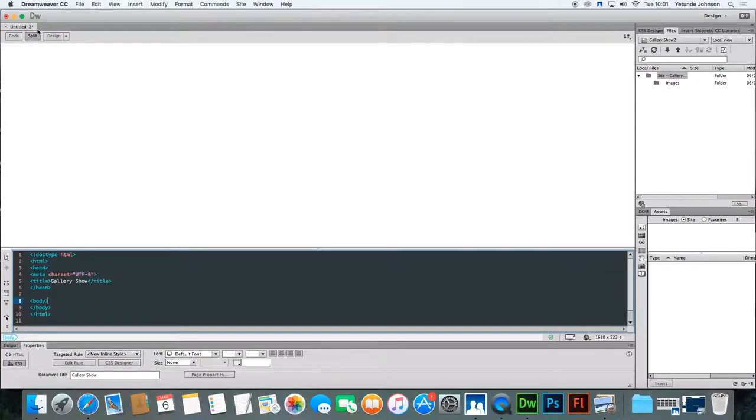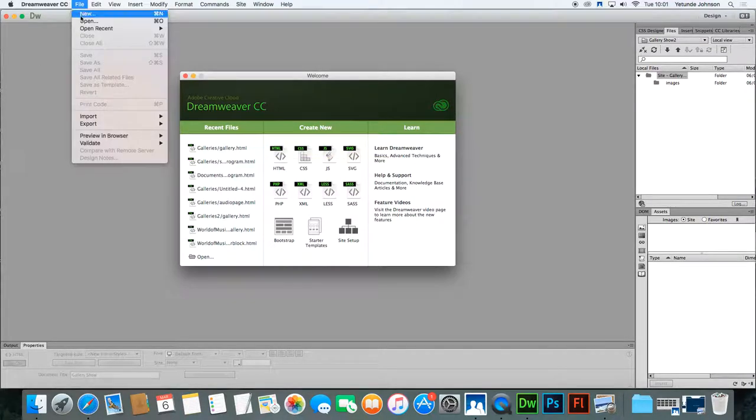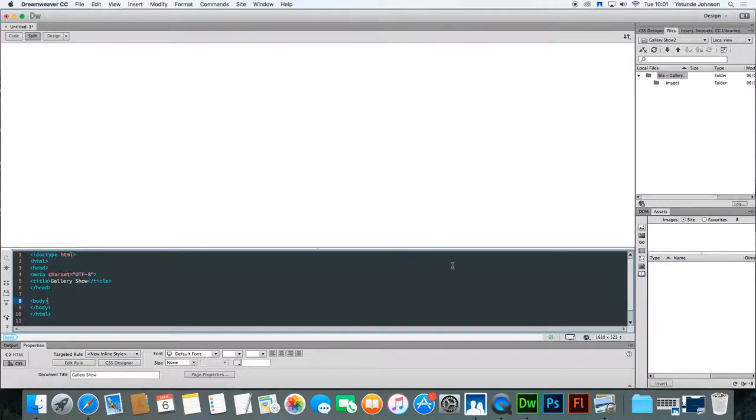The next stage is to create a new HTML file. I've got one open, but I'll close that one and I'll create a new one. So you can either create by going to Create New and HTML, or you can go to File, New, New Document, HTML, give it a title, Gallery Show. Make sure it's HTML5. There should be no attached CSS, and all you need to do then is click Create. That opens a new page for you.